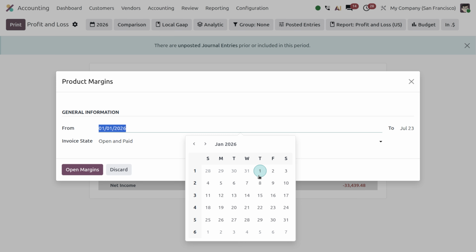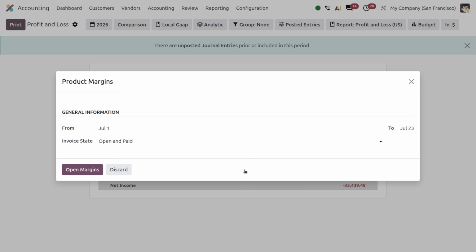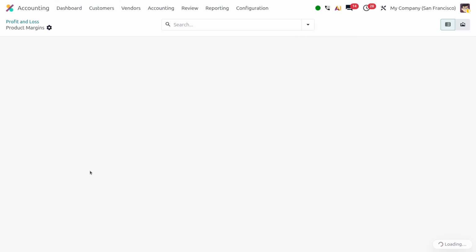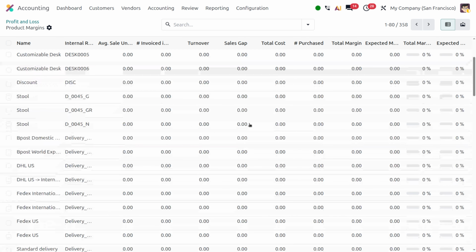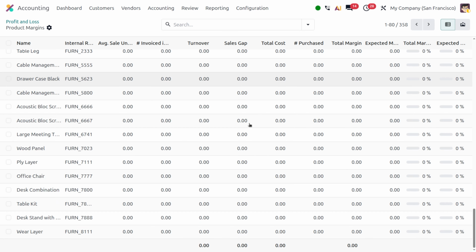You can set the starting date from July 1st, and afterwards you can see the invoice state as open and paid, or you can go ahead with paid, or open, draft and paid. If I set it as paid, you can find the open margins over here, and currently you can see that no margins are showing over here. Okay, now let's see how this is going to be affected.